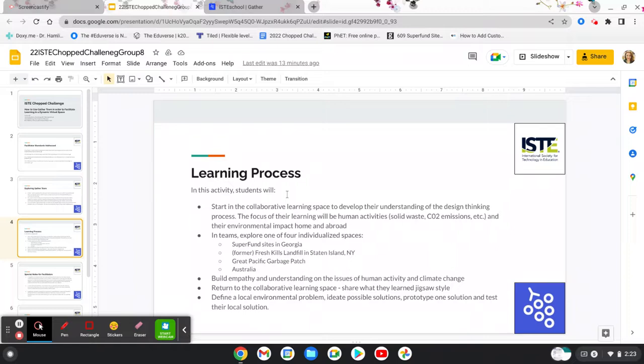So the learning process is as follows. In this activity, students will start in the collaborative learning space, which I already showed you, to develop their understanding of the design thinking process. The focus of their learning will be human activities and their environmental impact at home and abroad. Humans produce solid waste, CO2 emissions, etc., and these have multiple negative impacts on the environment.